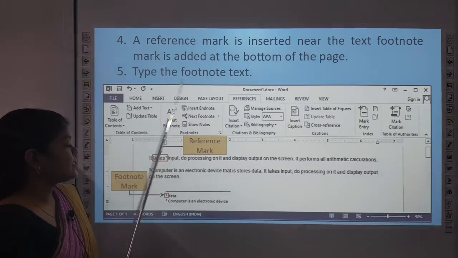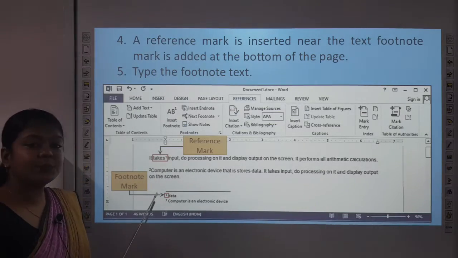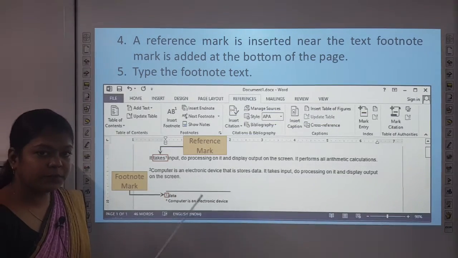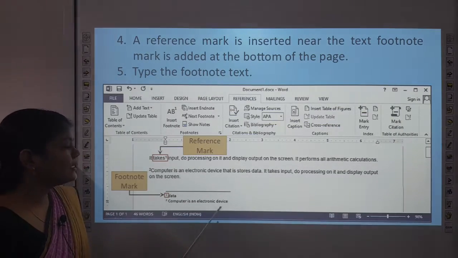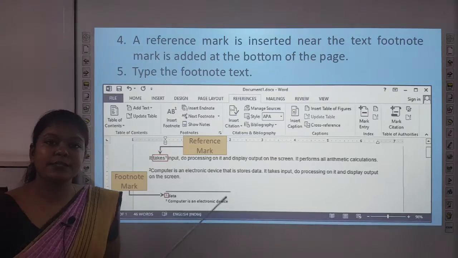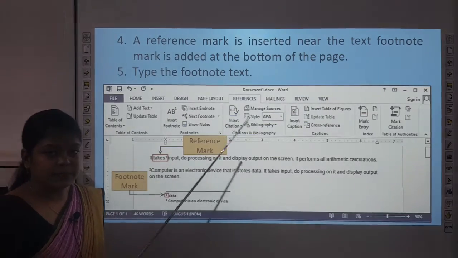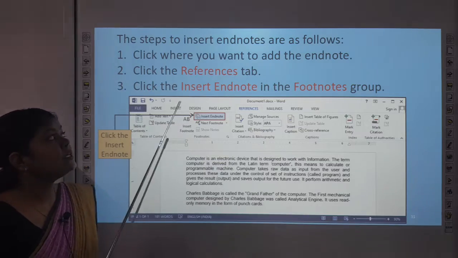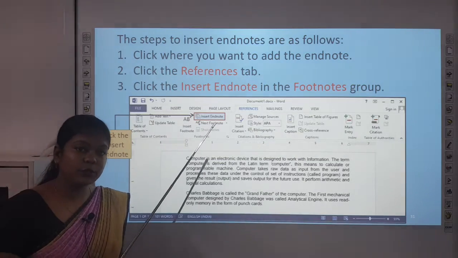Type the footnote text. Okay, when your footnote mark is inserted here, like 1, 2, 3, 4, whatever the number, whatever the footnote mark, you have to now insert the text that you want to insert as the footnote text. Okay, now we will see how to insert the endnote in your document.